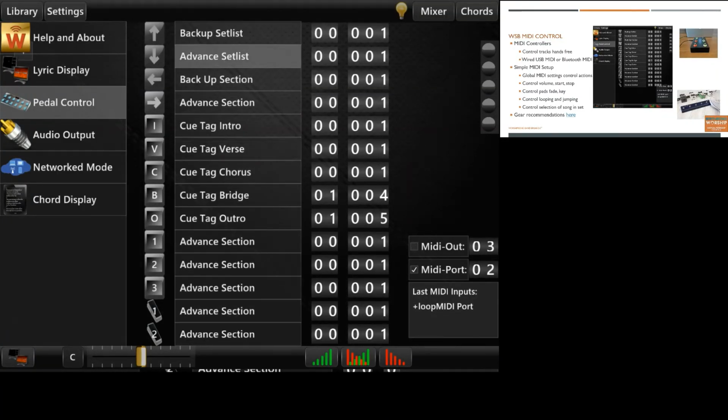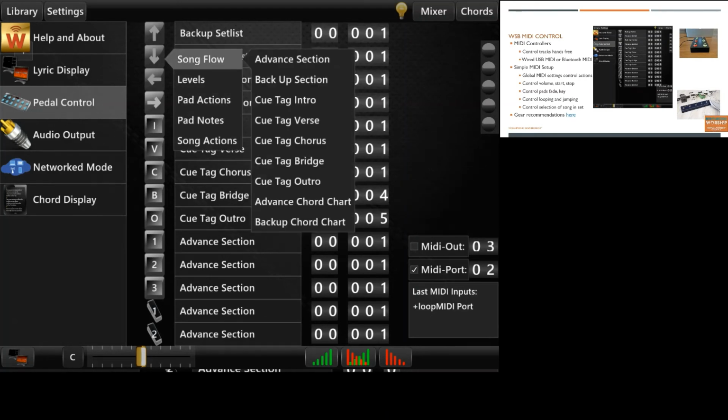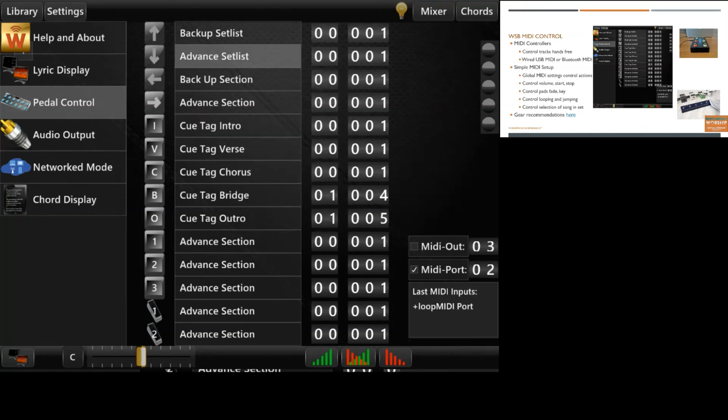And then you can pop up a menu here to pick different actions to assign to either button presses or MIDI commands and MIDI channels over here. And so you can see more about that on the website.